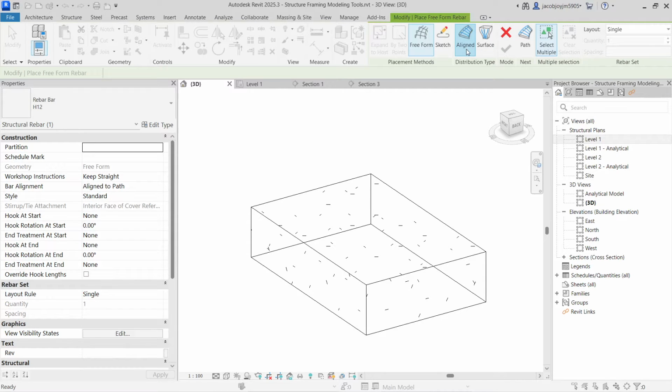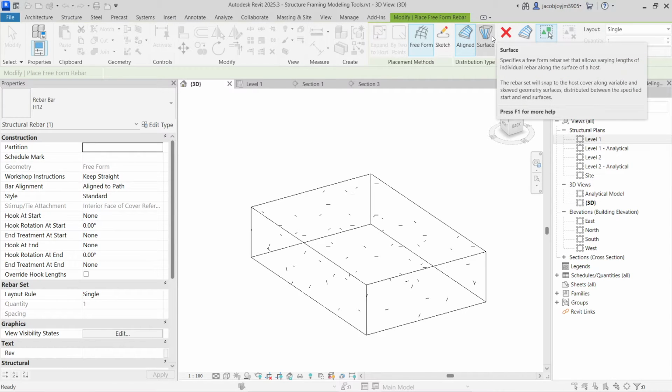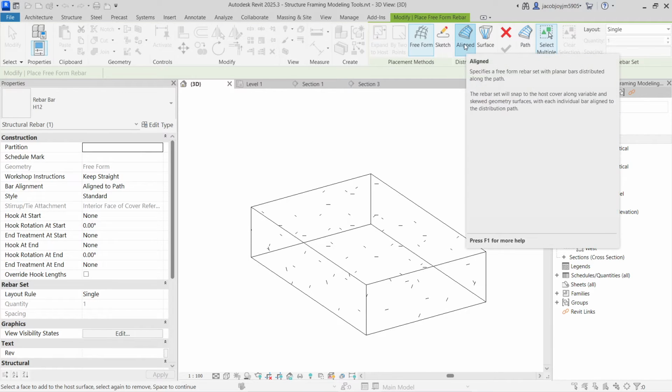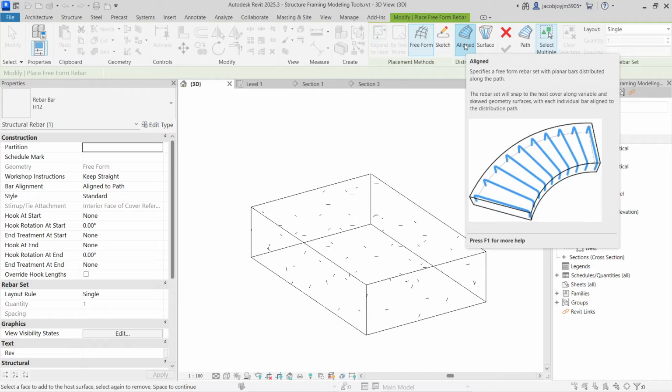I'm not so convinced about this tool, but still it's better if you know how it works. I'm going to use this for a regular shape. You can use this for an irregular shape, for example, like these. I'm going to use the aligned distribution type. We have to select the host surface and a path, then the rebar will be distributed.